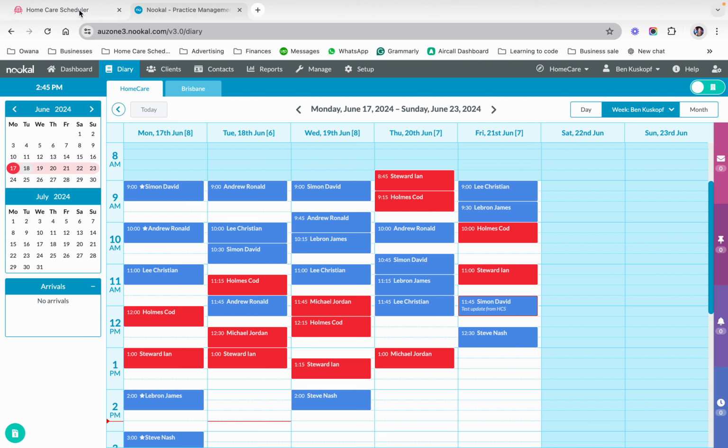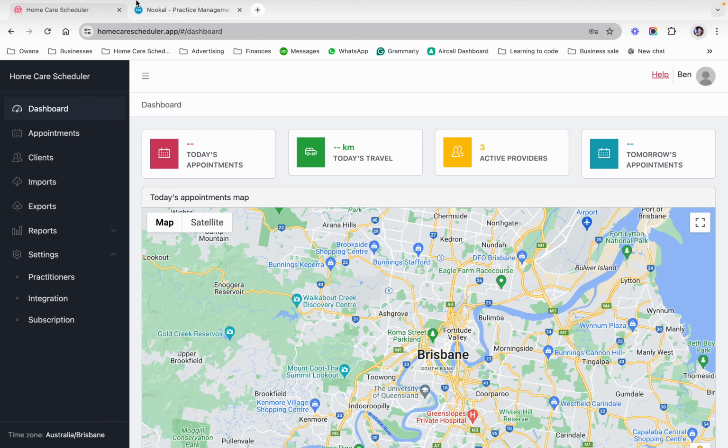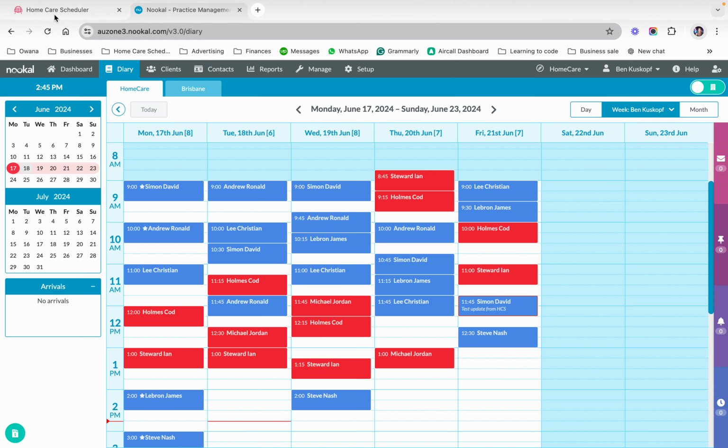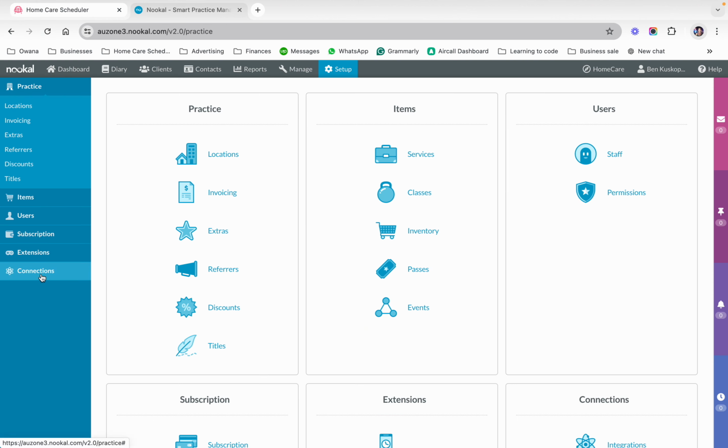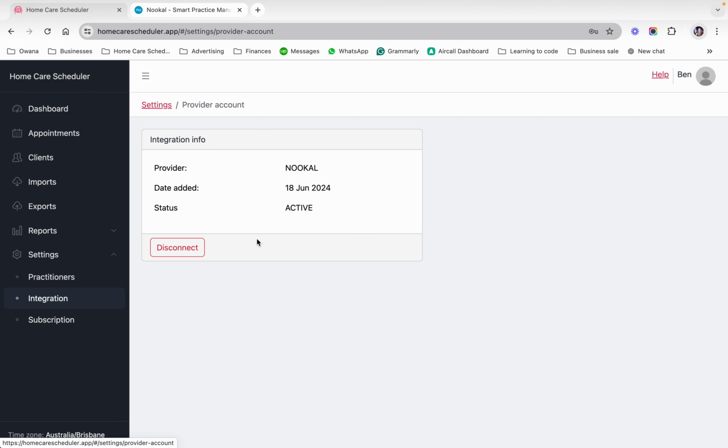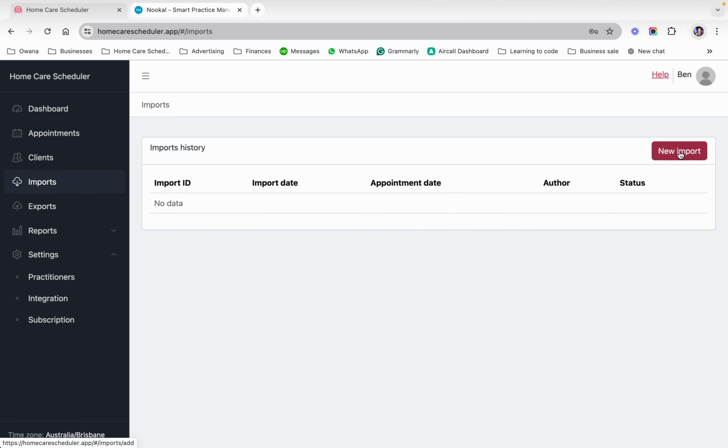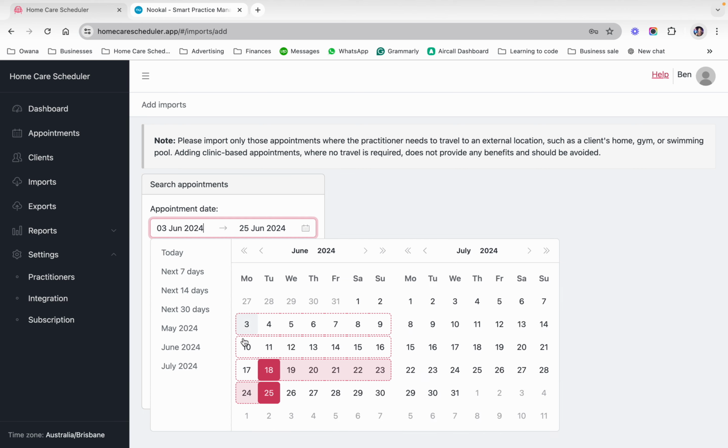So what we have to help with that problem is Home Care Scheduler. It has an API connection between Nookal and Home Care Scheduler. So what you do is you go into your settings, you go to the connections, you grab an API key, and you can paste it into our integrations tab. I've already done it in here. Once you've added your Nookal API key, you go to the imports tab and you hit create a new import.